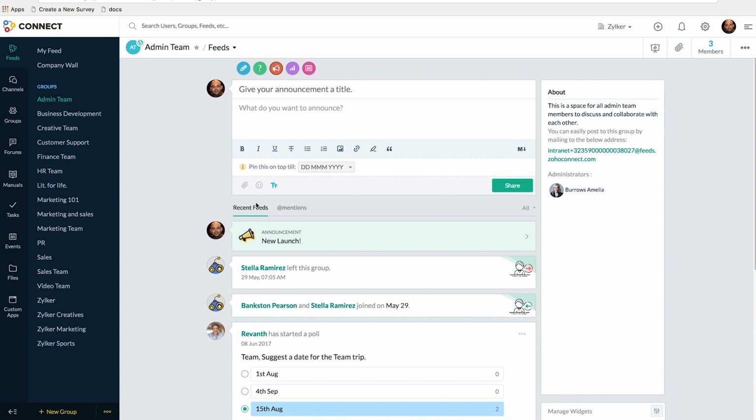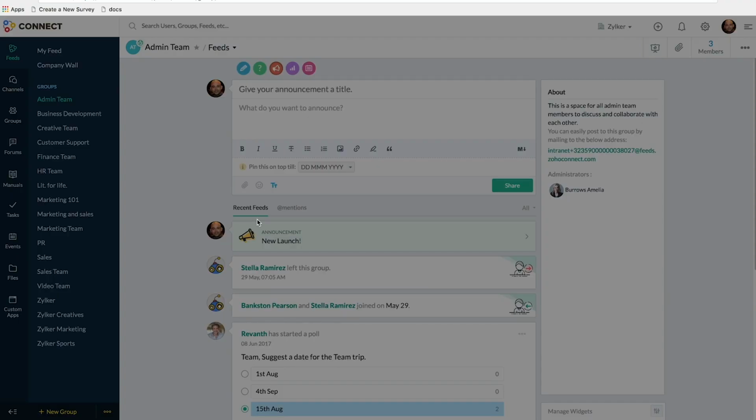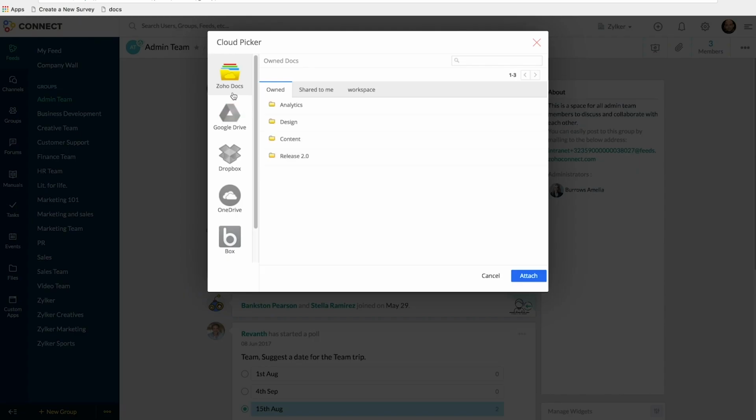You can also attach files from your desktop or cloud if needed by clicking this particular paperclip icon. We support file attachments from various platforms like Zoho Docs, Google Drive, Dropbox, OneDrive, and Box. The size limit per file is 30 MB.